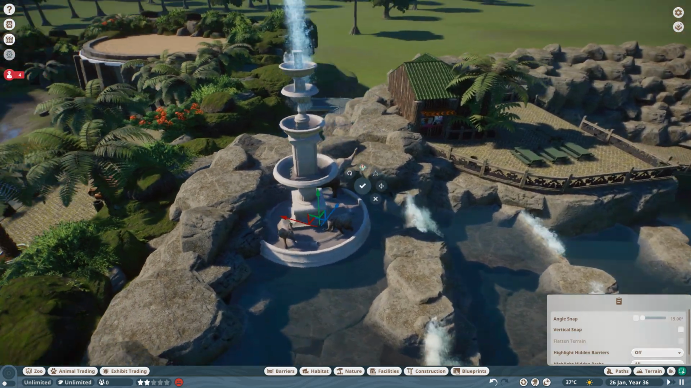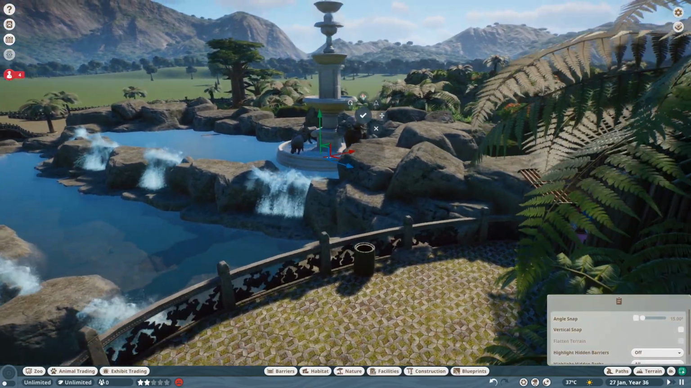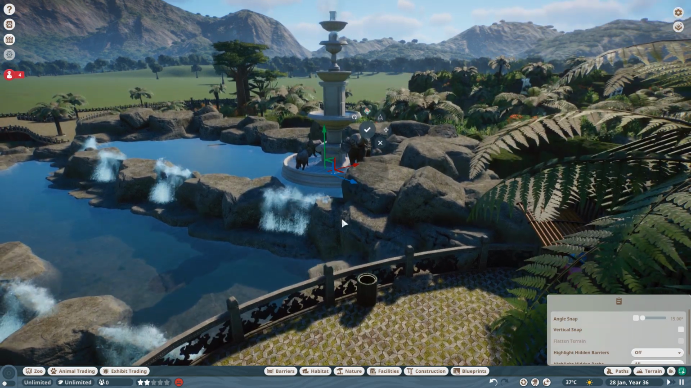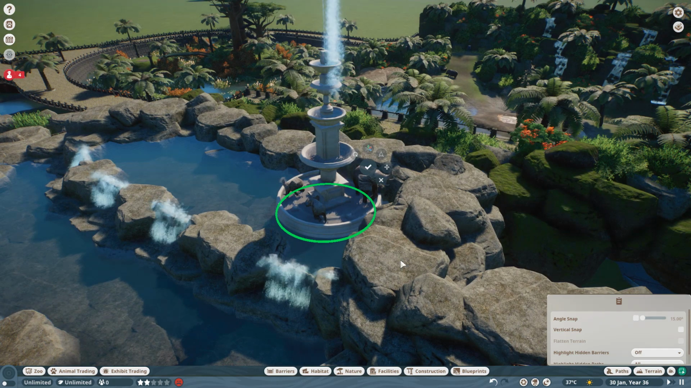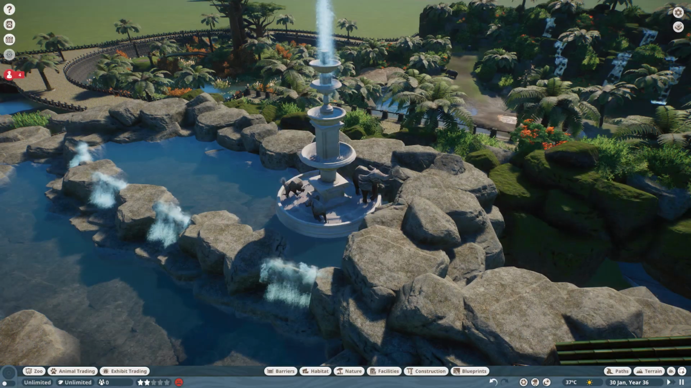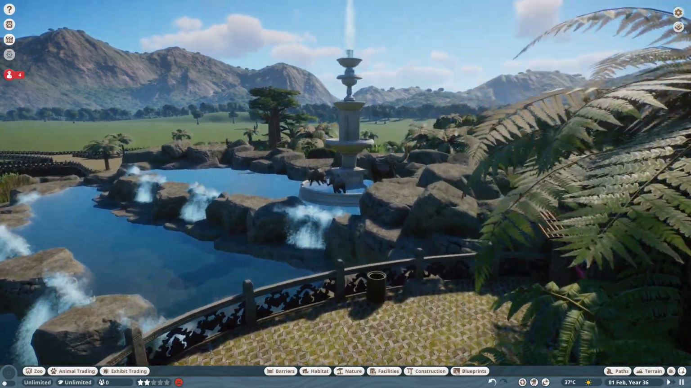Kind of sunk into the rocks. Just trying to think, it's going to be viewed from sort of here. So yeah, I think that looks cool. I might turn it. Oops, let's have a look at that. What do we think? Yeah, I like that.